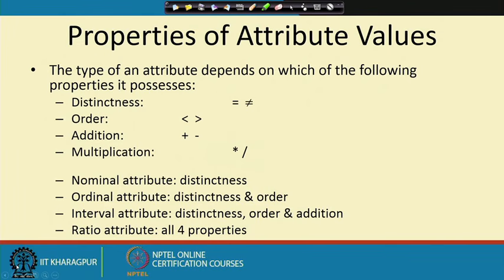Okay. So, the reason I am explaining this is that in your real life application, your data table might contain attributes which might be any of these types. For example, consider a bank loan.